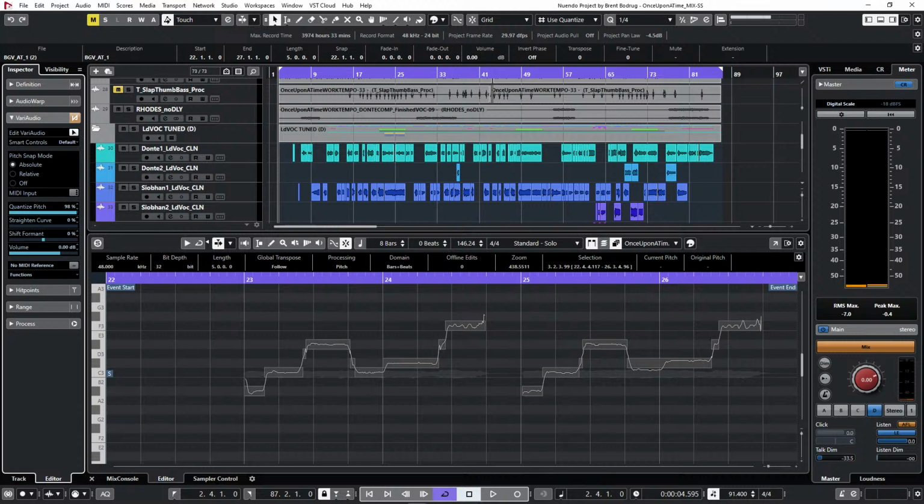Now the other part, and I know that they showed you this in the video, is the straighten curve. And as you can see, anywhere where there's a little bit of vibrato or motion in the vocal, when I straighten it, it flattens it right out. And that's how we get that funny vocal sound, that robotic auto-tune sort of thing.